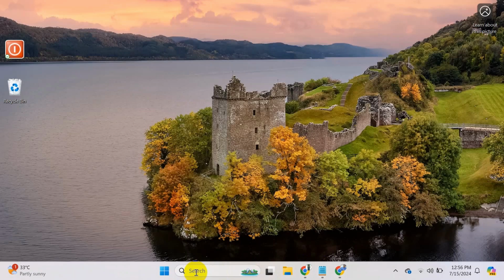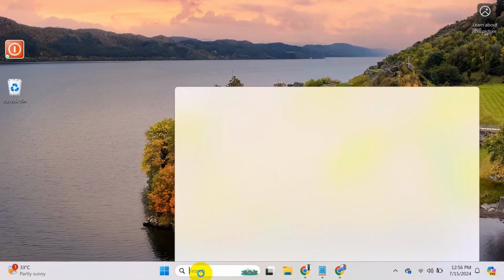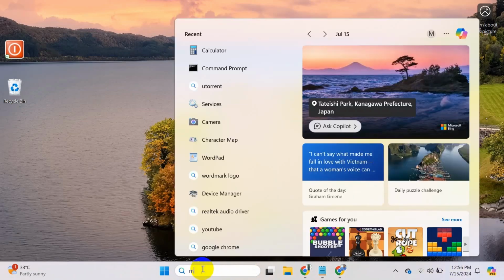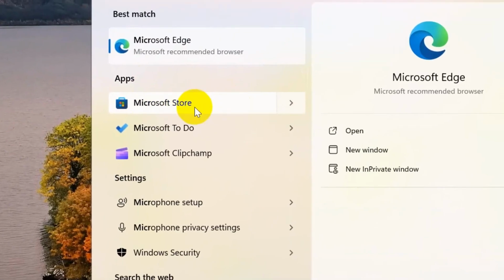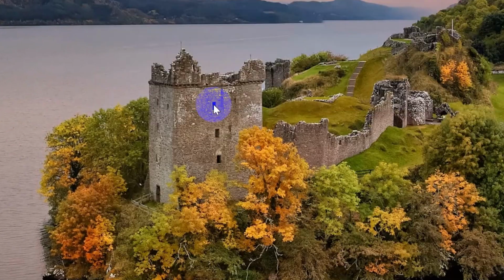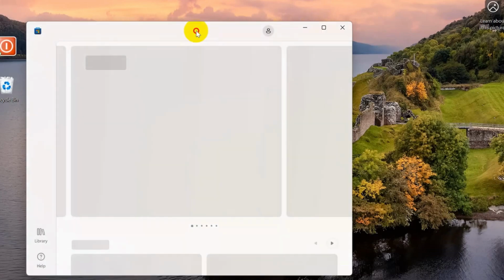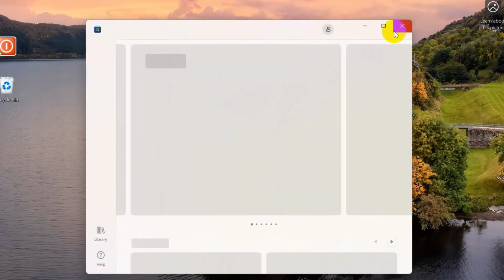So first we will go to our Microsoft Store. For that, we need to come over this search icon and search for Microsoft Store. We can see over here the Microsoft Store. So if you now click on that, our Microsoft Store will be opened.